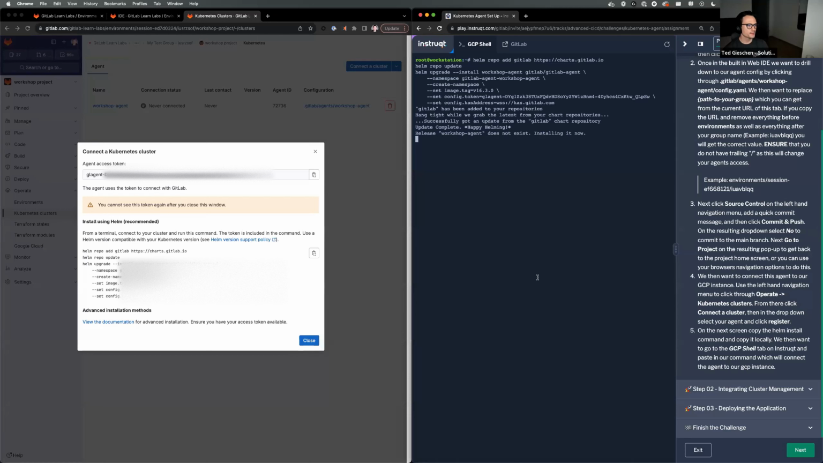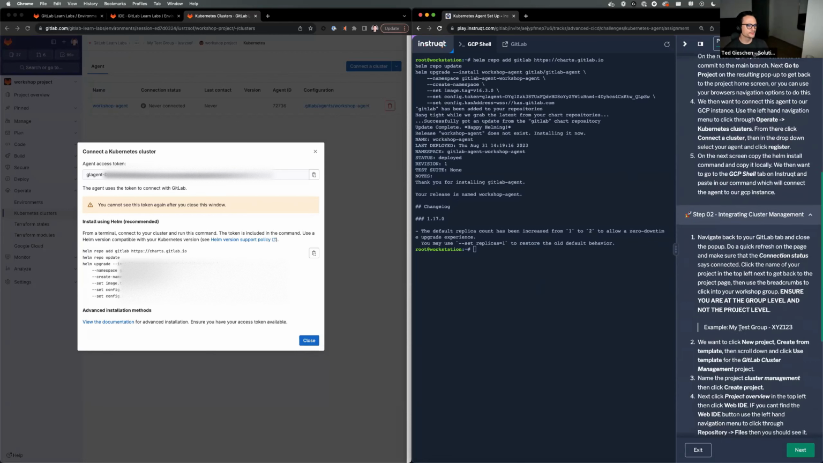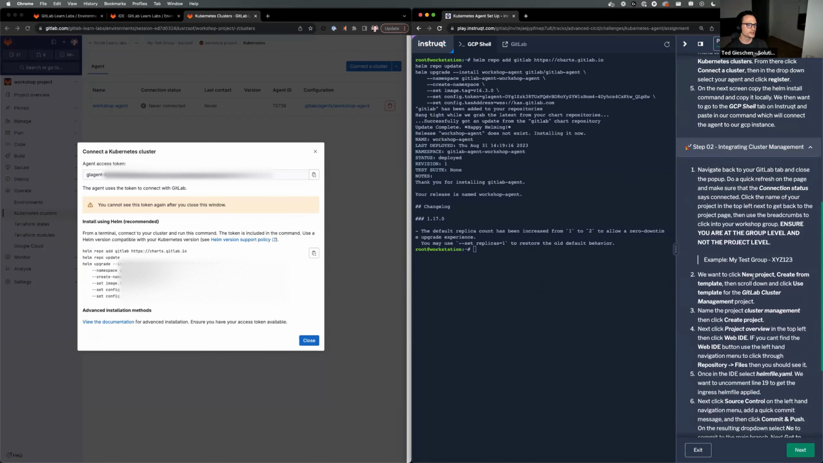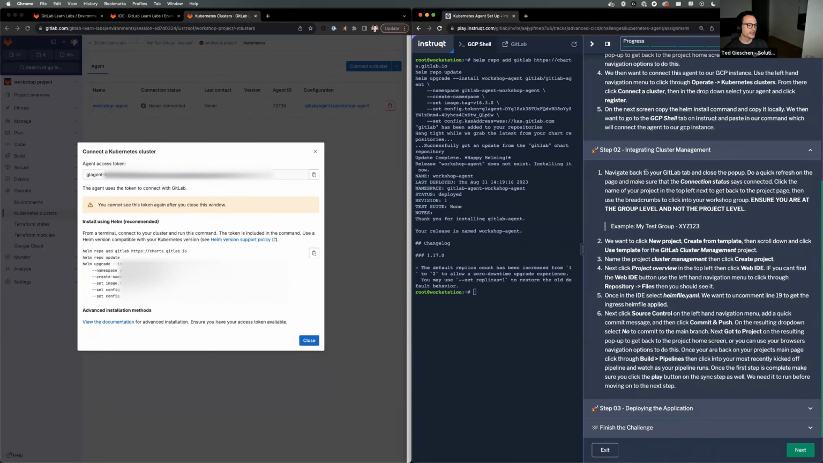Now this is going to take a minute. We can see the workshop agent does not exist. It's installing it now. And once this is complete, we can move on. So opening step 2, we're being asked to, let's see here. There we go. Navigate back to our GitLab tab and close the pop-up.